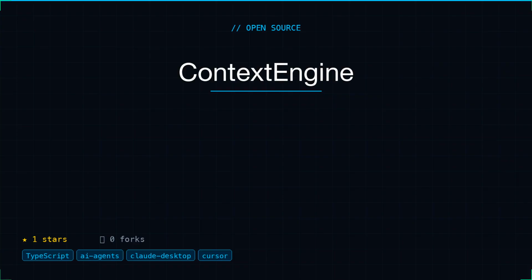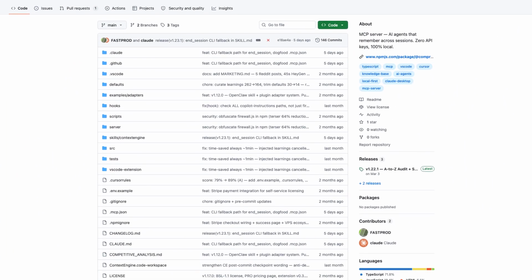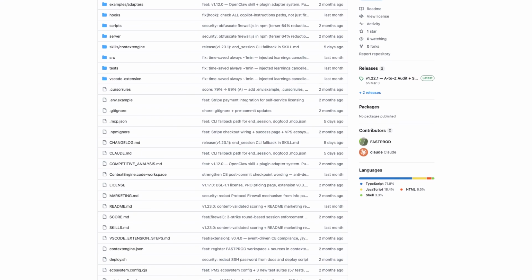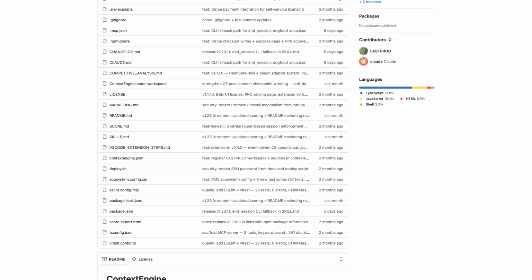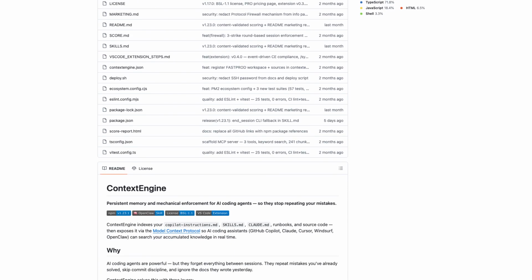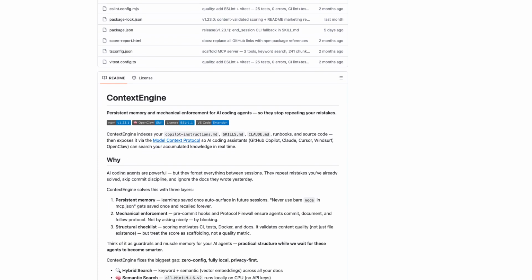Number three, ContextEngine, persistent memory for AI coding agents. ContextEngine is an MCP server that gives AI agents lasting memory across coding sessions. Instead of repeating mistakes, agents recall operational rules, architectural patterns, and documented lessons automatically. The implementation runs entirely local with zero API keys.